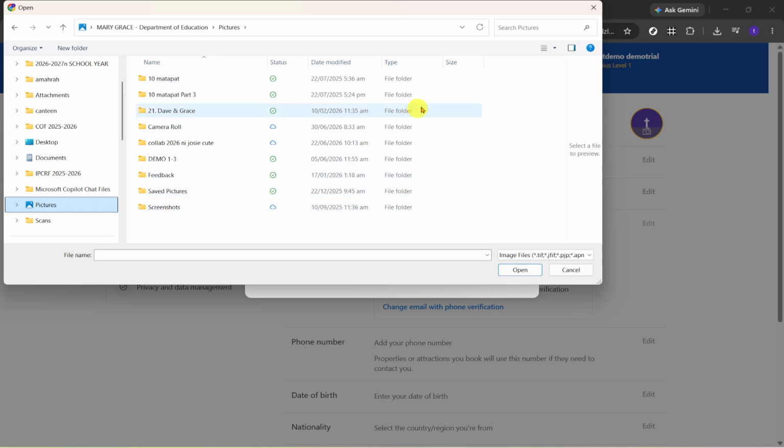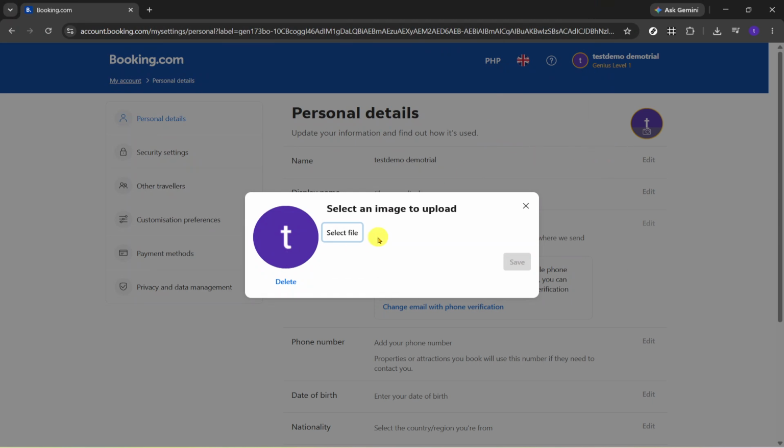After choosing the file, return to the Booking.com page and review the selection. If everything looks correct, click Save to apply the change. Once saved, your new profile picture should update on your account. If you do not see the change immediately, give the page a moment to refresh or reload it once. And that's it. You have successfully changed your profile picture in Booking.com.